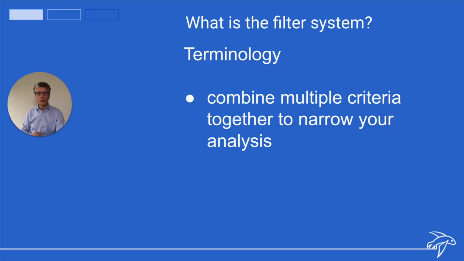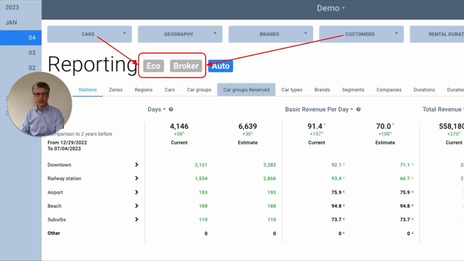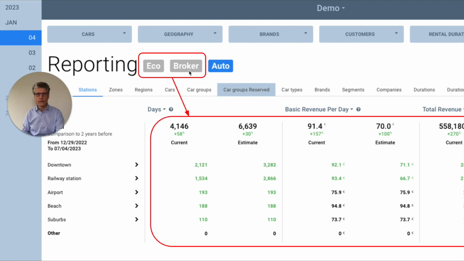You also have the possibility to combine multiple criteria together to narrow your analysis. Here in this example, from cars, I've selected the A core, and from the customer, I've selected the brokers. When those criteria are validated, automatically below, my query updates the result.